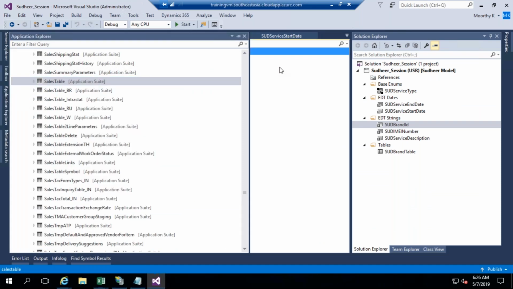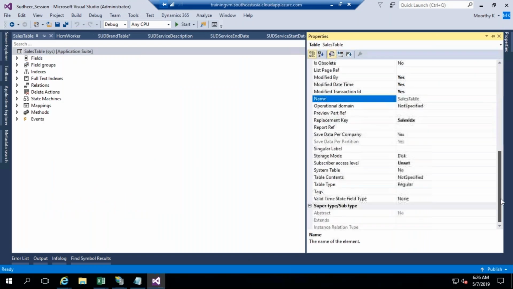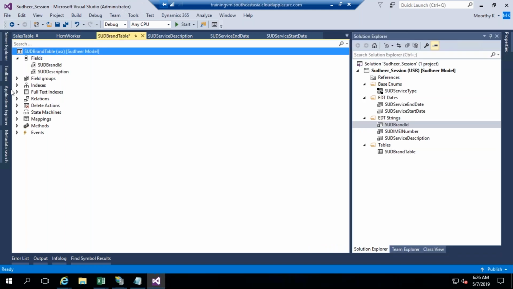Yeah, it's a save data per company Yes table, because for every company the sales order will be different, right? So you can see save data per company is Yes. But behind this, since it is one table, the data gets separated with the data area ID. Correct, you are right. So there is one more field called data area ID that will be created. For that field, it will not store any data area ID, so that we can just utilize it. Okay.